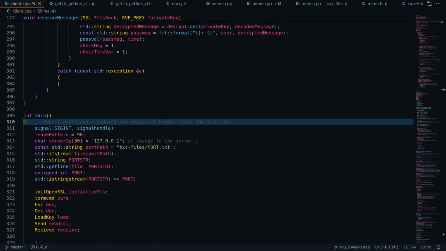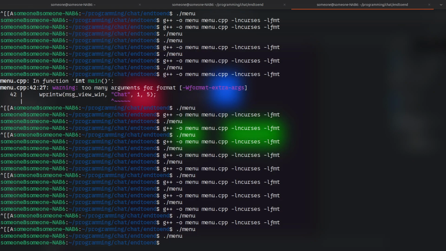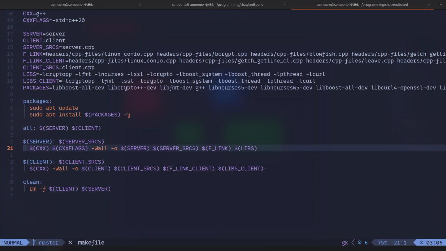Now right here, we're going to do start in app menu. Alright. Let's go into the main file real quick, so we can just update it to compile with our menu. Okay.